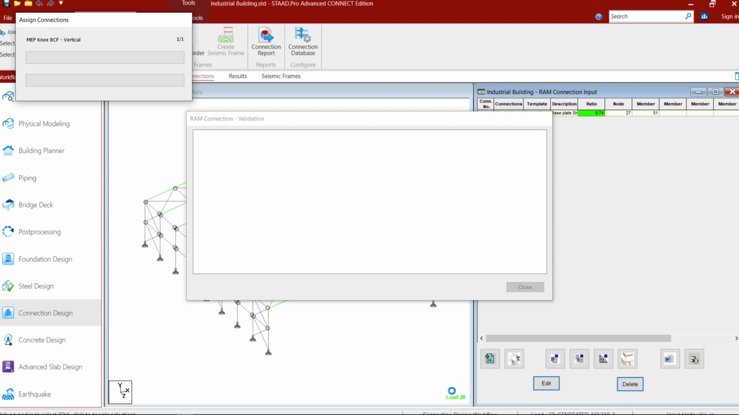It looks that I have selected a wrong point because it is taking a fairly good amount of time because it's doing a lot of iterations just to design a proper connection at this location. Oh my God. We have to wait.